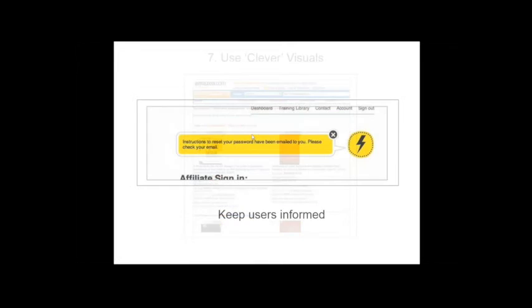And another way to use visuals is to keep people informed. So here we've got instructions to reset your password have been emailed to you. Please check your email. Sometimes you can see, when you're going through a process, you can see icons used, but it's using graphics to inform and encourage people to do things. And there are dozens of examples out there, and it's something, again, you can use on your landing pages to encourage people to convert.